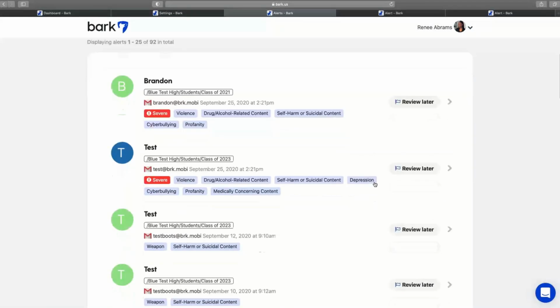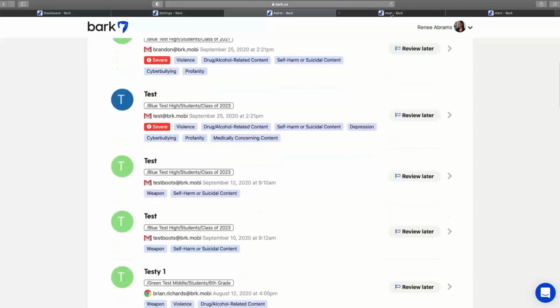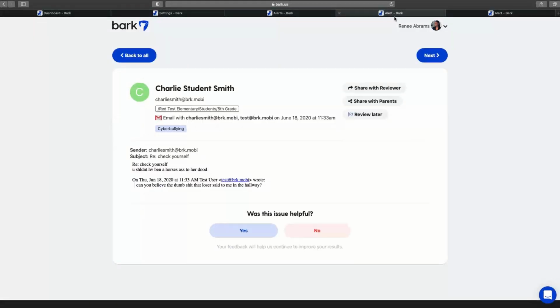All of the alerts appear here. You'll notice some of them have this bright red severe designation, and there are a few questions that will allow me to come back to that later. Let's just take a look at an alert. This is actual student communication, so I'm sorry if you have to clutch your pearls a few times, but this is the first alert that we'll take a look at. This is an example of something that would have been flagged by Bark.